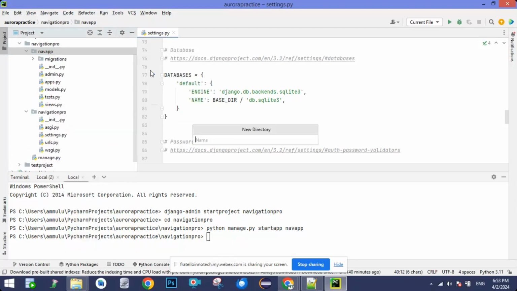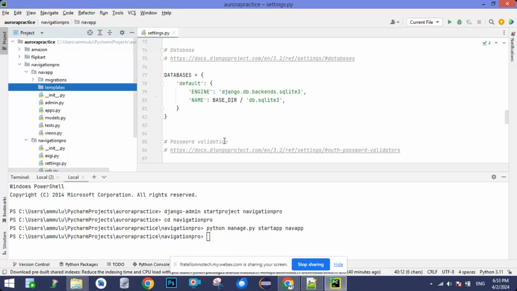Once you click on Directory, it will ask for the directory name. You have to give templates. This is the fixed name. We can't change it, because if you give some other name, it doesn't take it as templates or HTML files. So you have to mandatorily give templates as the name. Once you create templates in the navigation app, the application is ready to take up the HTMLs. Now what you need to do is right click on the templates again.